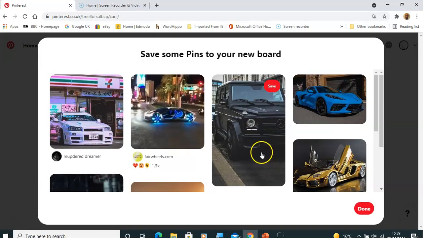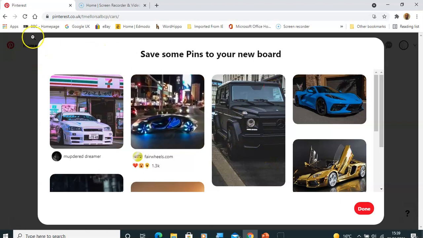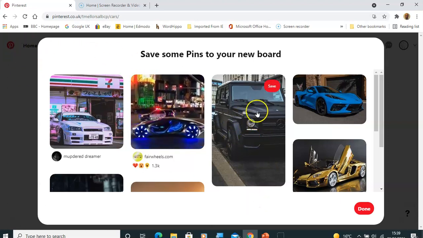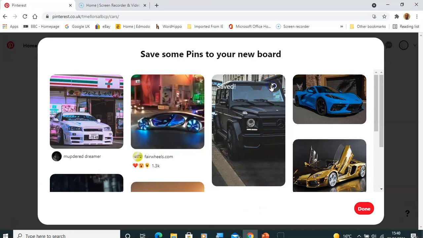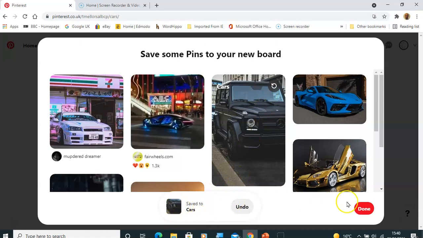And it suggests some ideas for me. So I can use these if I like, or I can start looking on my home page for pins. Let's just save one into there. We'll save that. And it's saved into my cars board. And I'm now done.